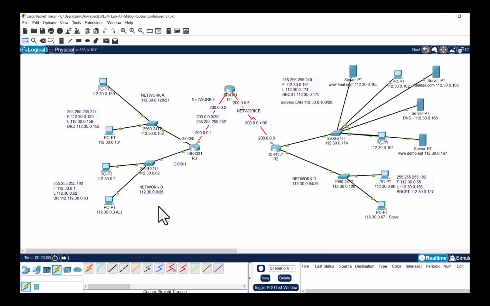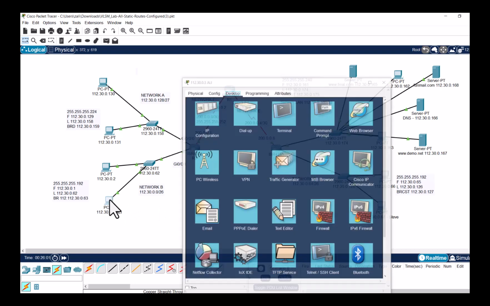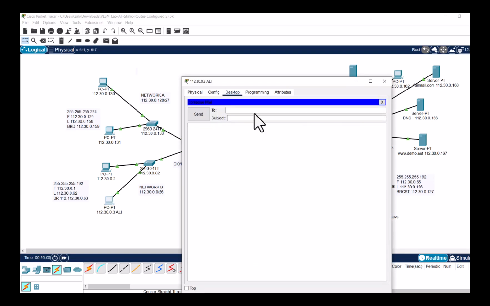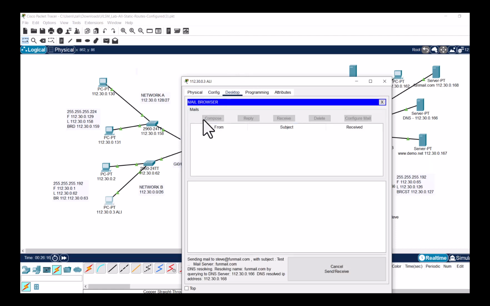Devices will know each other faster. Now I think it's all done here. I don't see a reason why. Okay, compose, and hopefully Steve replies at funmail.com.